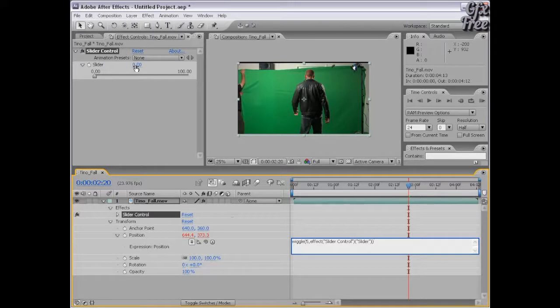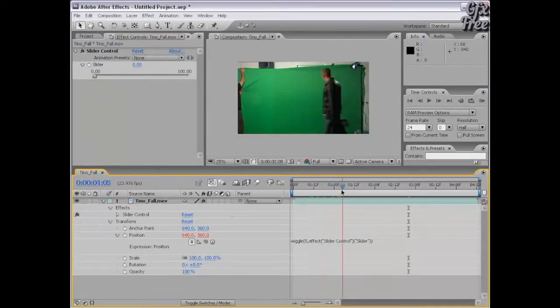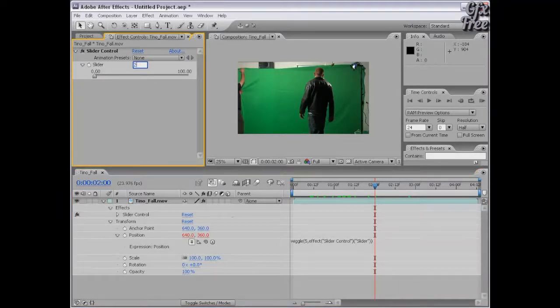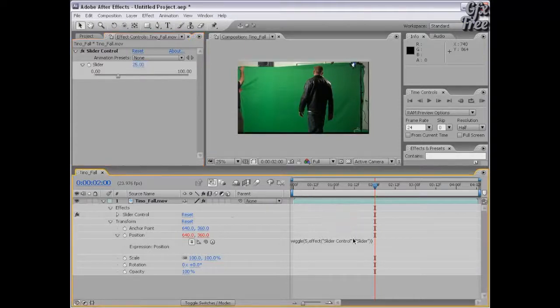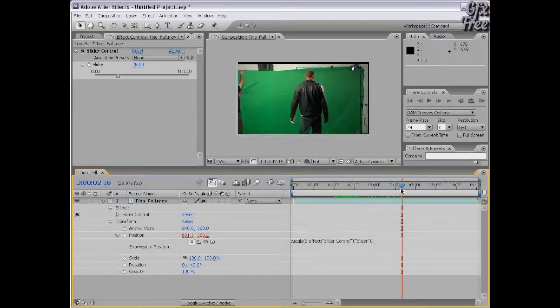Now, right now the value is set to 0, so if I click outside, nothing is going to happen to our footage because 5 times a second, it's going to wiggle 0. So what we want to do is change this value to 25. And now, 5 times a second, it's going to wiggle 25. So now if we look at the footage, we're back to where we started from. The only difference is we have a slider control that we can now keyframe and animate.